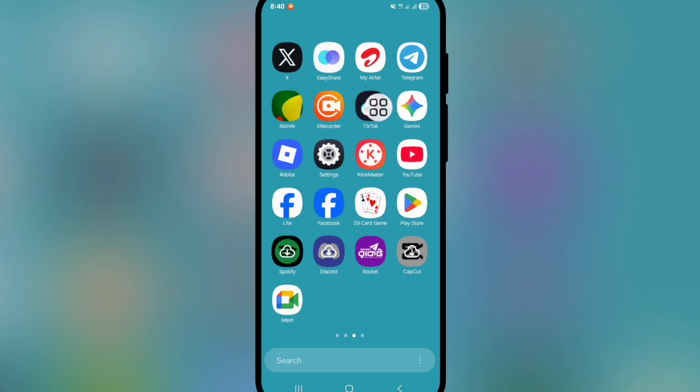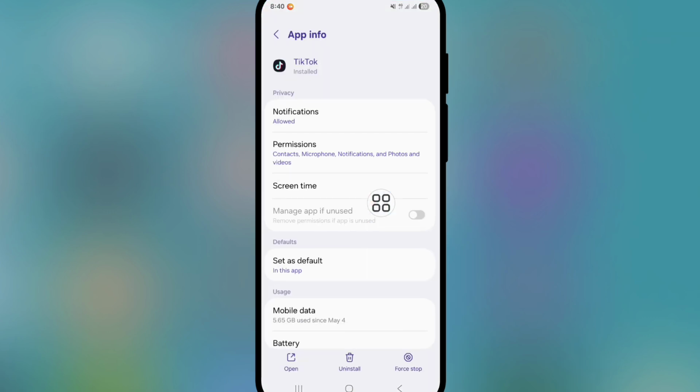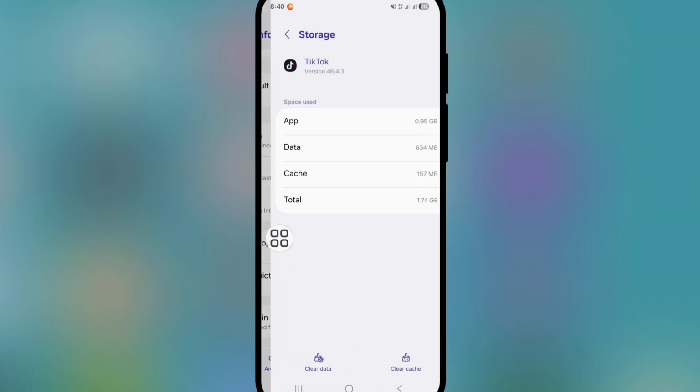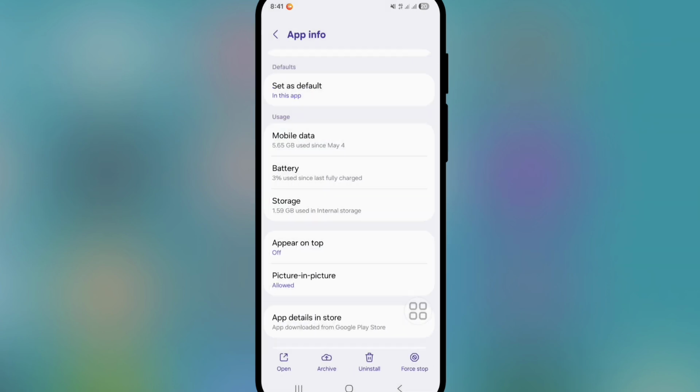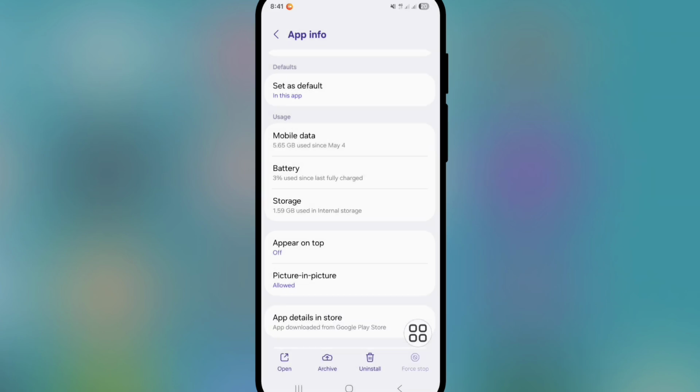and then long press on TikTok apps. Now open TikTok app info, click on I button or app info. Then go to storage option, click on clear cache. Now go back, click on force stop, click on OK to confirm.